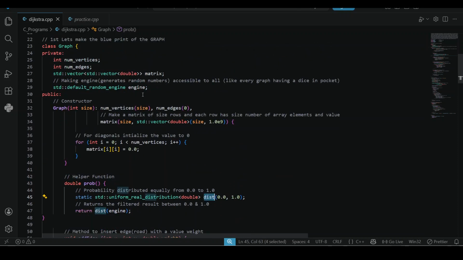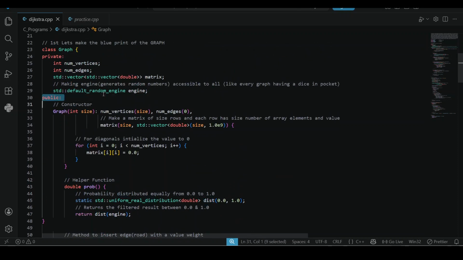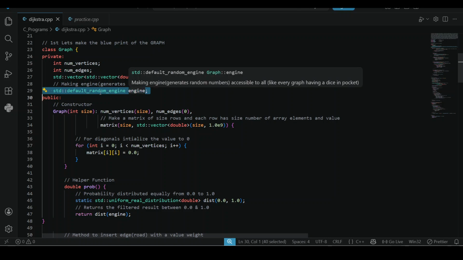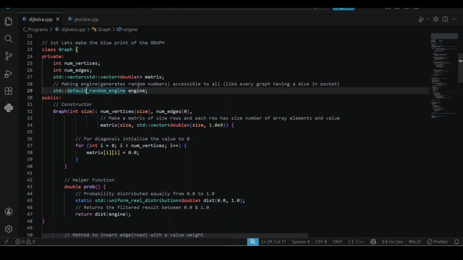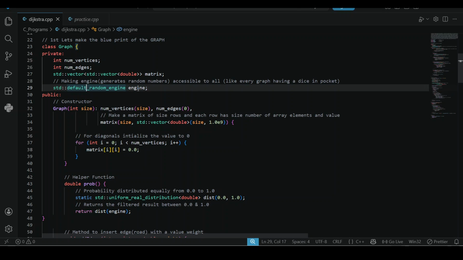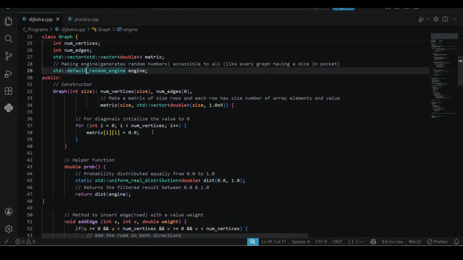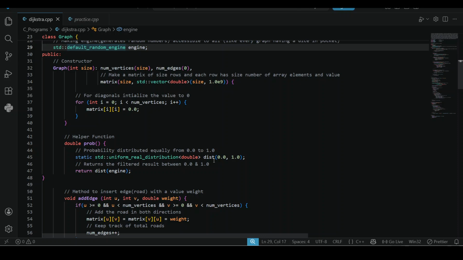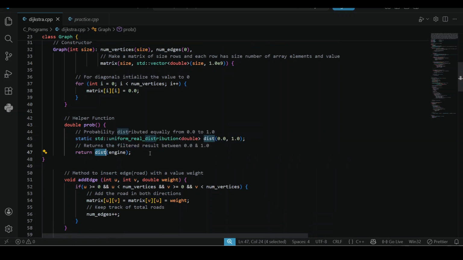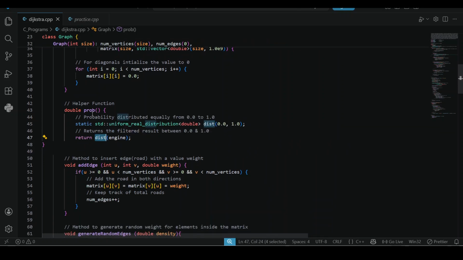You can see this line is what makes the engine. It is like making the engine generate random numbers, accessible to all, like every graph having a dice in its pocket. The main thing is that the engine generates a huge random number, and the dist makes it between 0.0 and 1.0, like a probability.